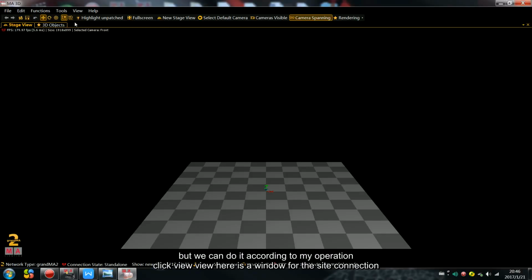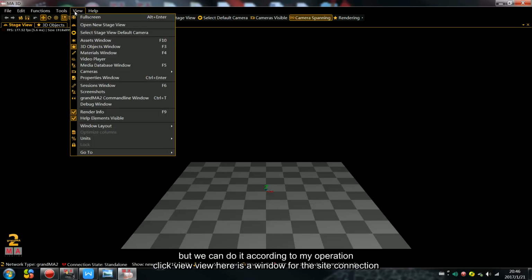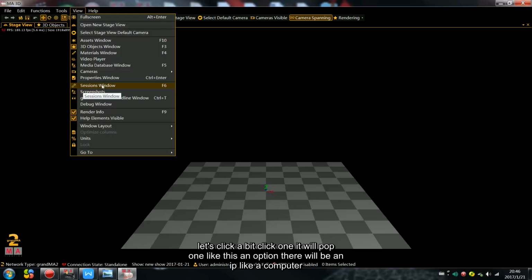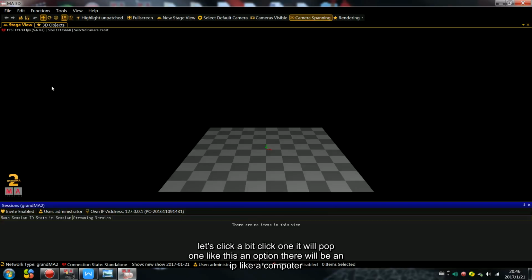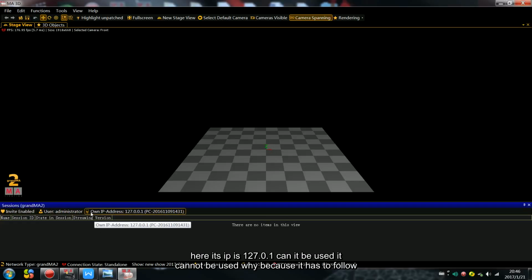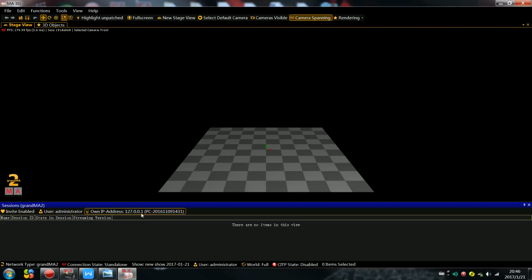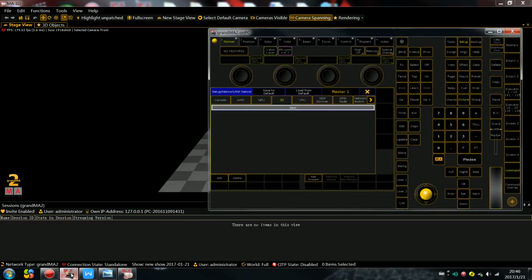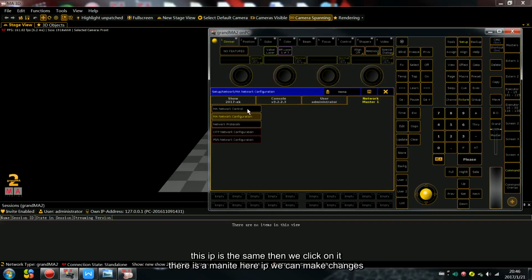Click View. Here is a window for the site connection. Let's click a bit. Click 1. It will pop 1 like this, an option. There will be an IP like a computer here. Its IP is 127.0.1. Can it be used? It cannot be used. Why? Because it has to follow it. This IP is the same.